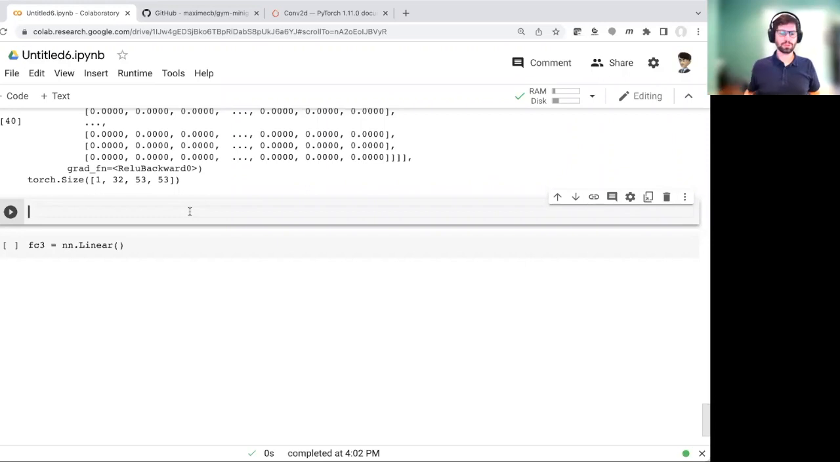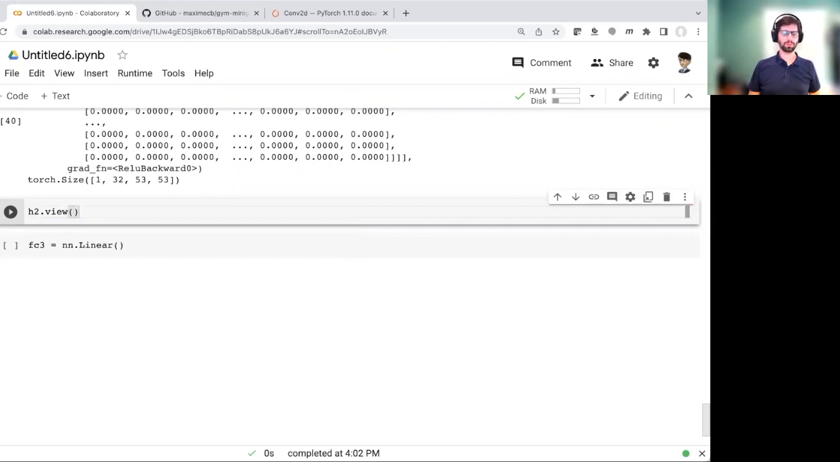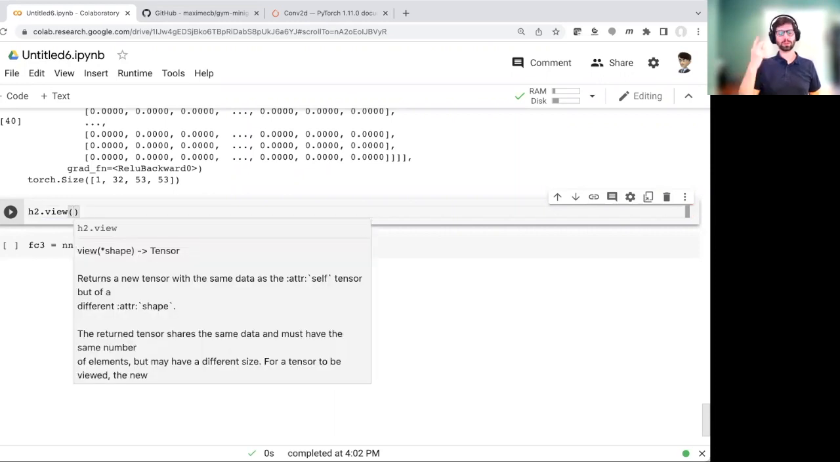What I'm gonna have to do is take what came out of H2, and I'm going to have to take this three-dimensional array, 32 by 53 by 53, and turn it into one long skinny row of neurons. And the function we do that with is called view, which basically takes an arbitrary tensor or array of any shape and puts it into any other shape, and just kind of remembers how everything moved from one spot to another.